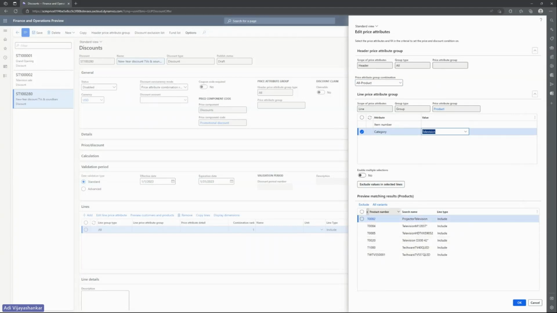And now I can see in the preview matching results the list of all the televisions which are available. From this list, I want to exclude the particular TV, which is TechWare TV 55 inches, because I want to give a special discount later on. So I'll exclude this line and I'll click on OK.